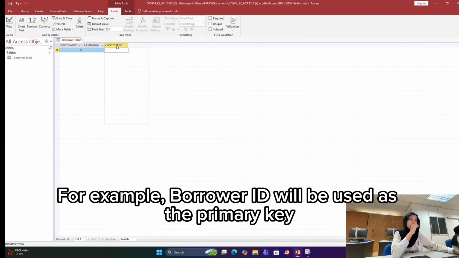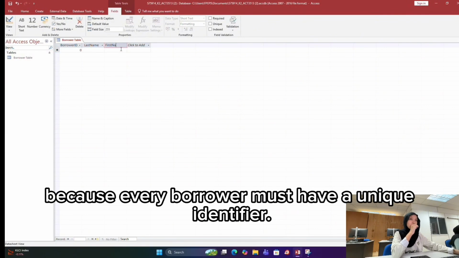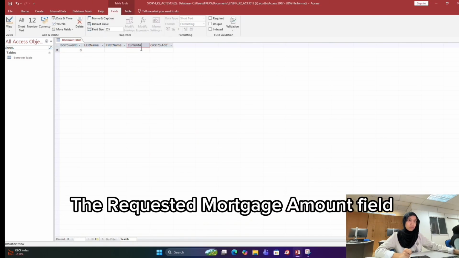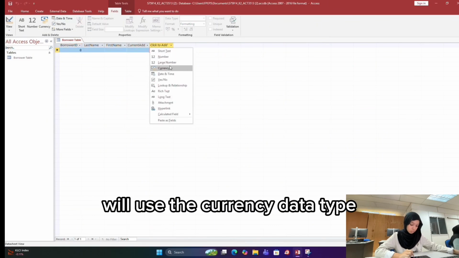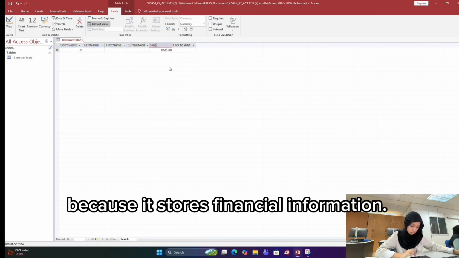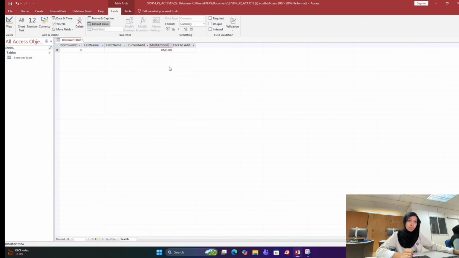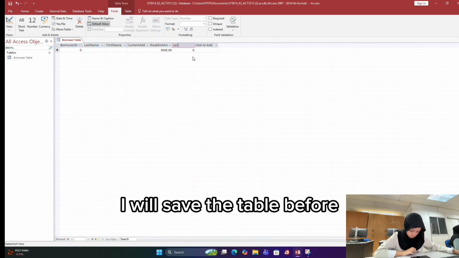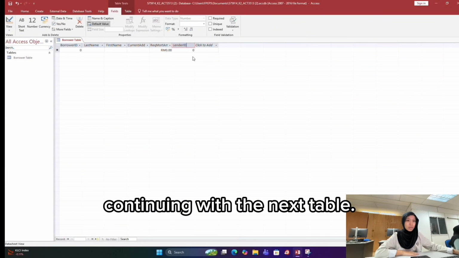For example, borrower ID will be used as the primary key because every borrower must have a unique identifier. For the requested mortgage amount field, we use the currency data type because it stores financial information. After completing the borrower table, I will save the table before continuing with the next table.